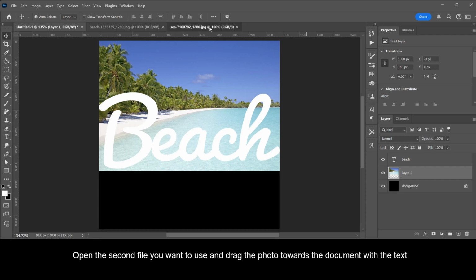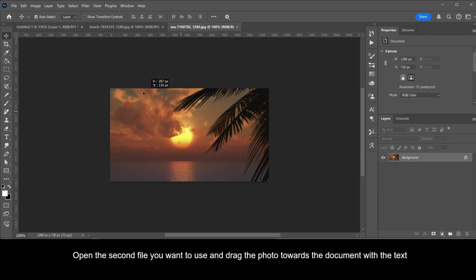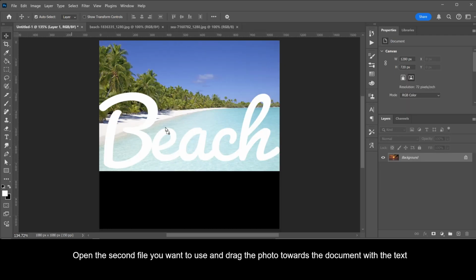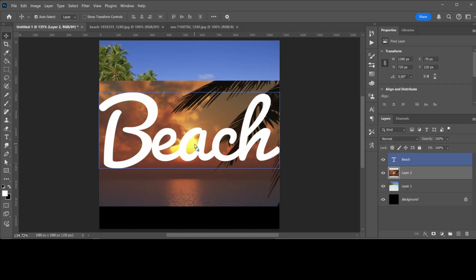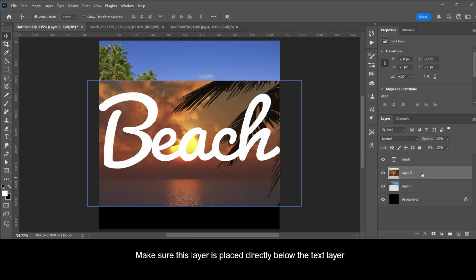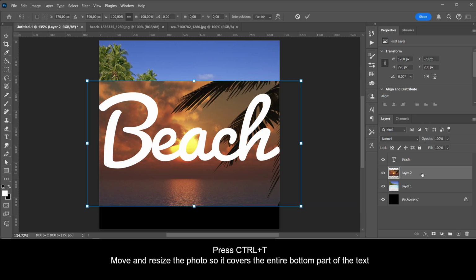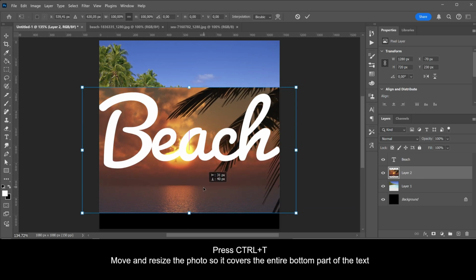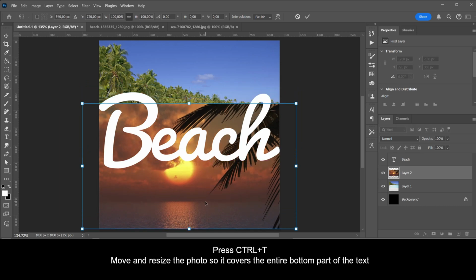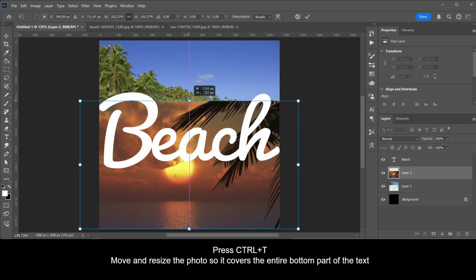Open the second file you want to use, and drag the photo towards the document with the text. Make sure this layer is placed directly below the text layer. Press Ctrl+T. Move and resize the photo so it covers the entire bottom part of the text.